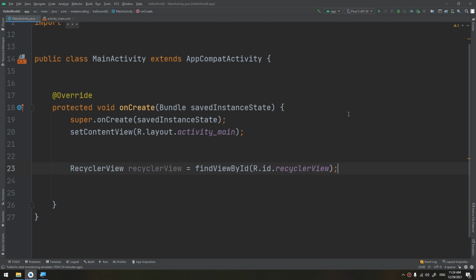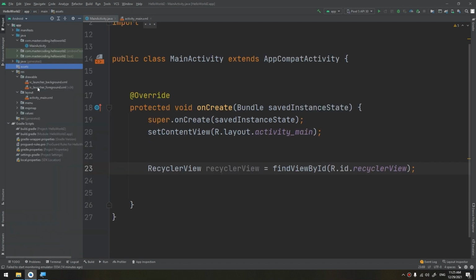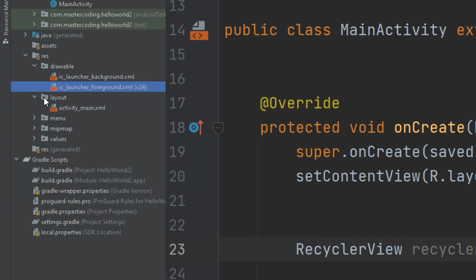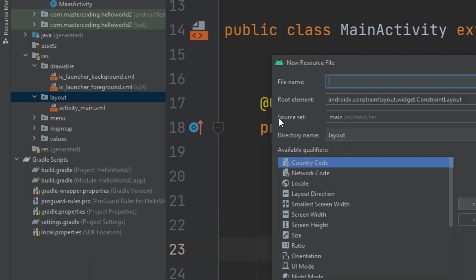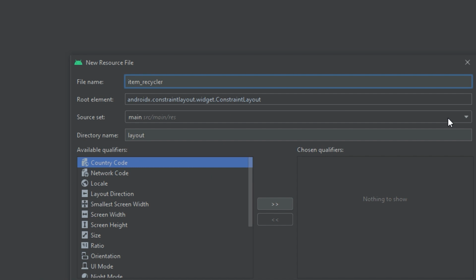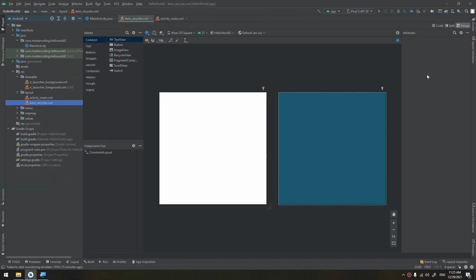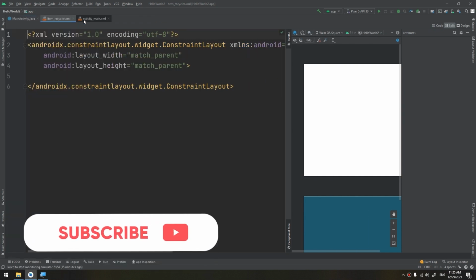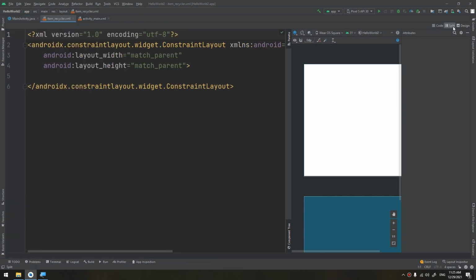Now, since we are going to create images and text, we need to create a custom layout. So I need to create here a custom layout. I will name it item design or item recycler. This is the item recycler. This is the layout that we can create inside Android Studio, and that will design every item.